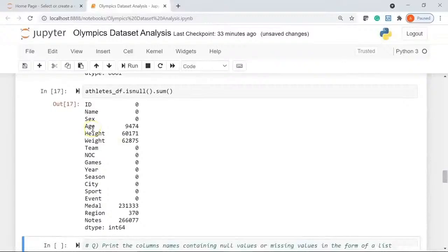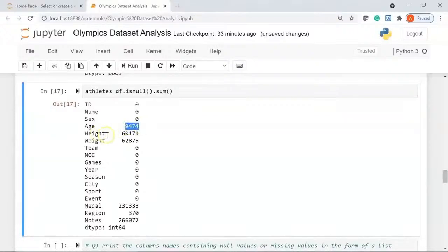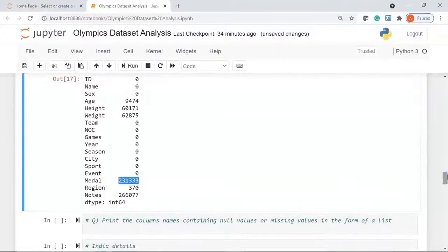So our age column has 9474 rows where we have null values. Then we have some null values for the height column as well, and for the weight column. So these are the total number of rows where we don't have any information regarding age, height, weight or region. Notes and medal are self-explanatory, because a lot of the athletes who participate in the Olympics don't win any medals, so for them the value is NA.